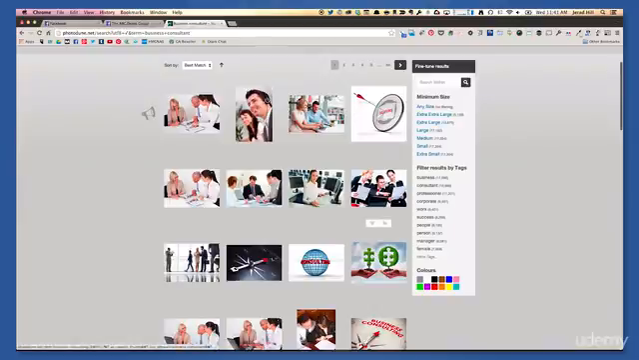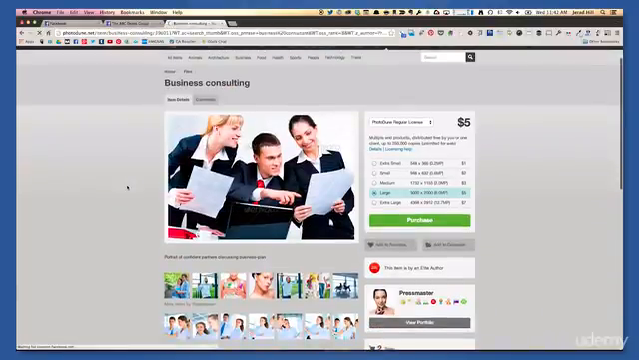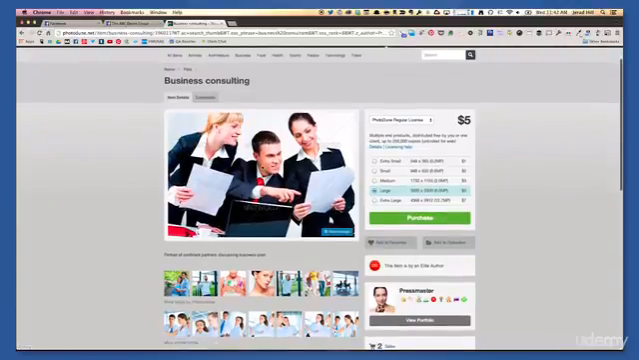So this is a good photo right here. I could go ahead and preview this photo. And if I liked this photo, I could go ahead and purchase it. Really, all you need is the extra small image, which is $1.